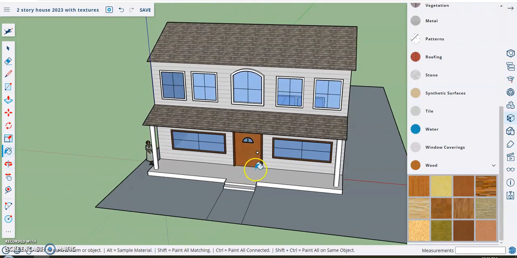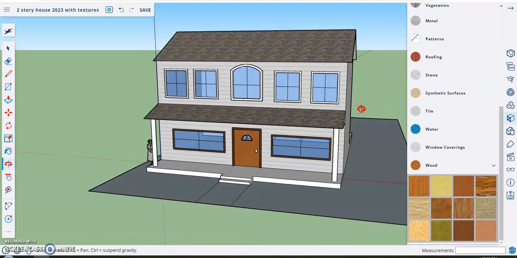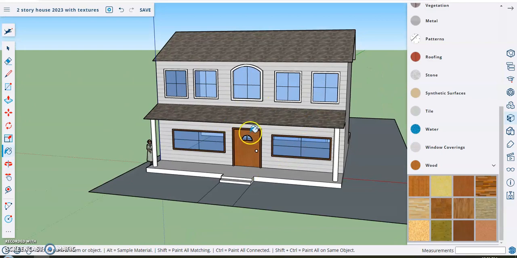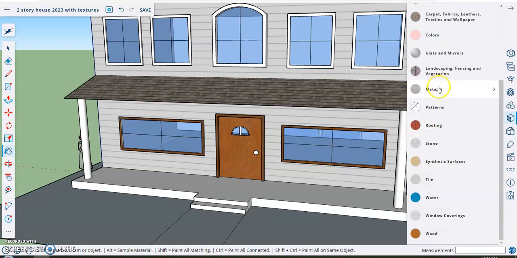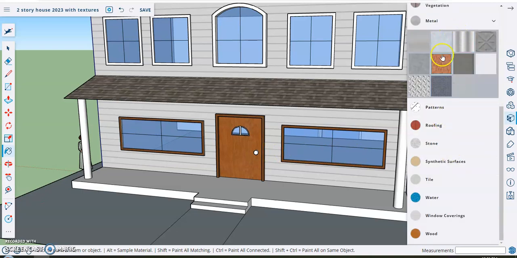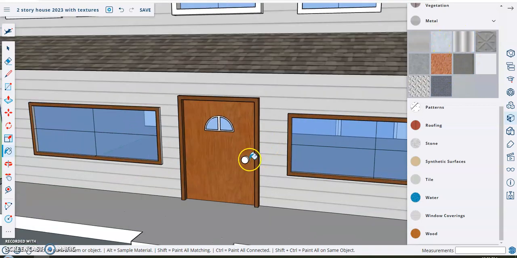We're going to fast forward a little bit, and I'm going to tell you about how we do the ground of the house. But feel free to add detail. You can also add some metal to the doorknob if you want to. Might be able to do that really quick. Select metal. Let's pick nice shiny metal. I can make that doorknob that color.